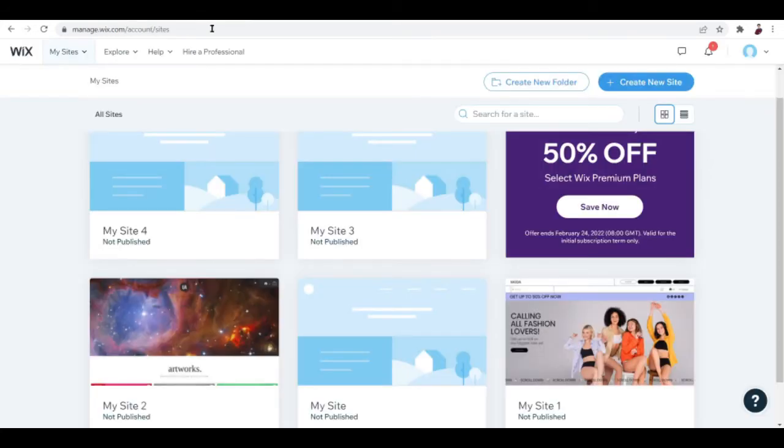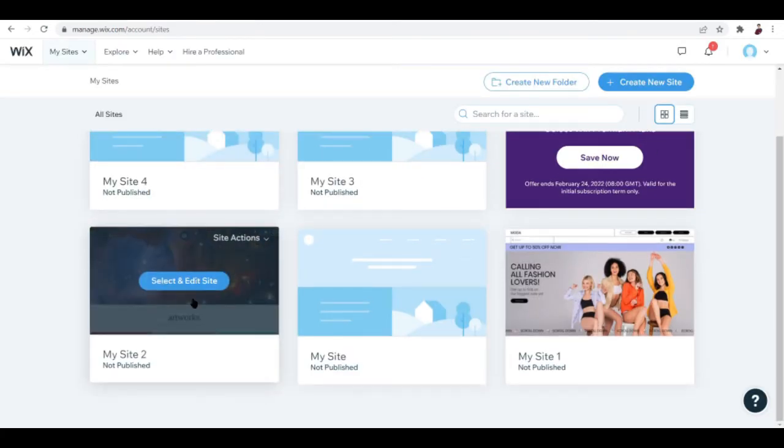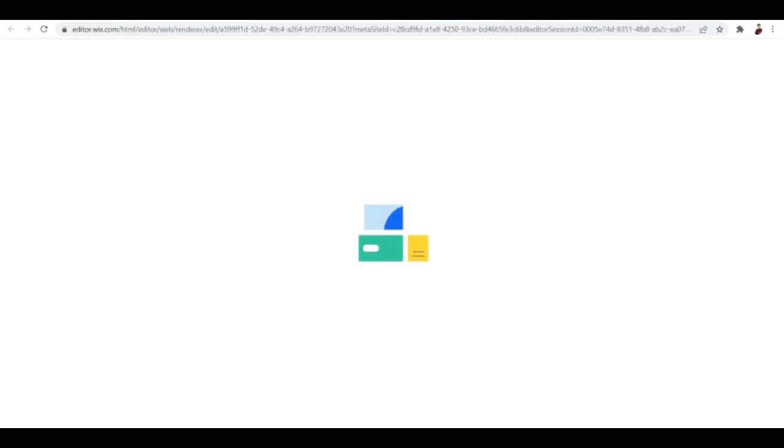But while we're waiting, let's explore the second way right here. Okay, the second way is to edit an existing website, right? Now, hit select and edit site. This one's still loading. Let me just reload it. All right, we'll get back to this later on.